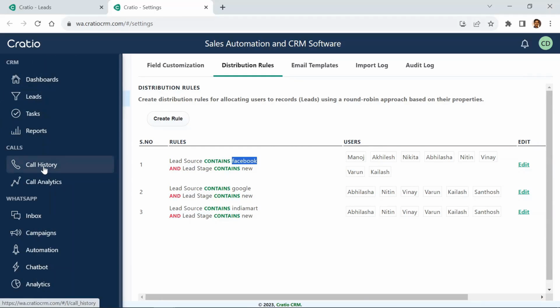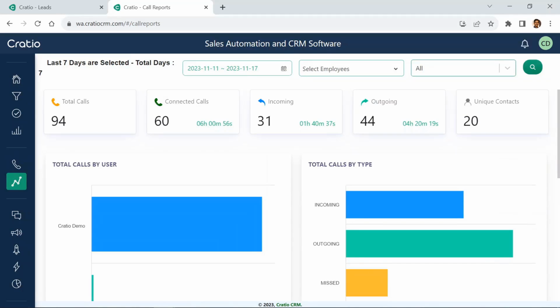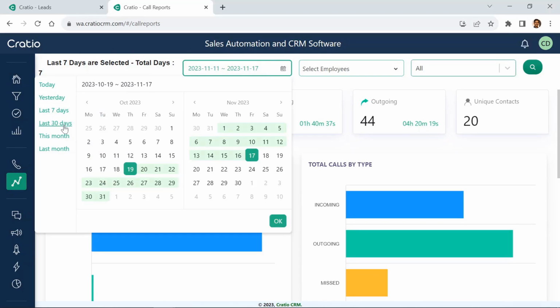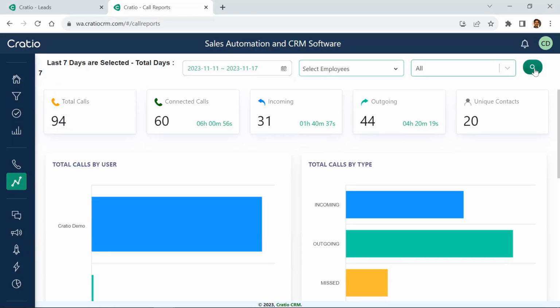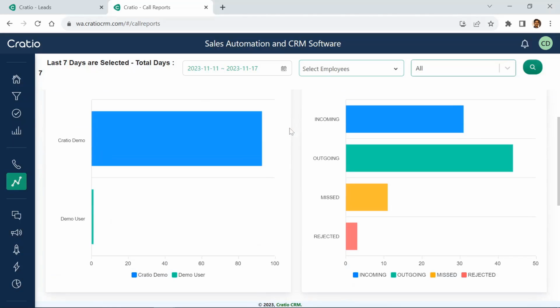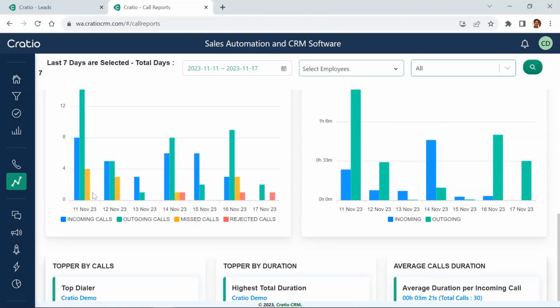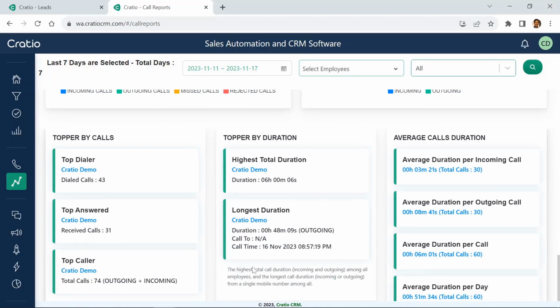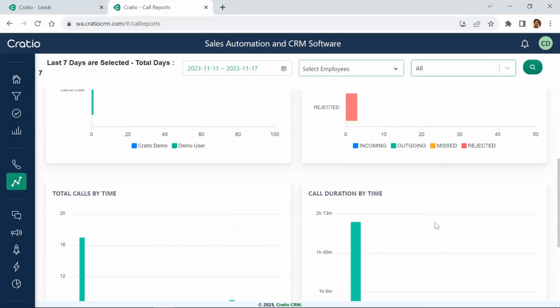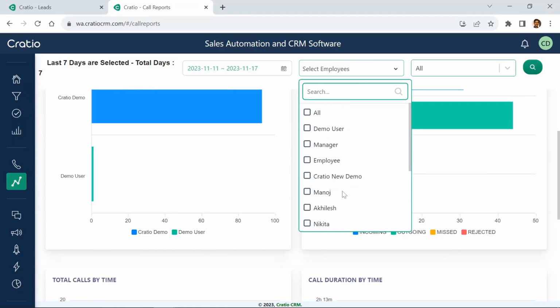So if you come to call analytics, I'm just loading the last 30 days of data. So you can see that a total of 94 calls have been initiated from the software. 60 calls got connected. How many incoming, outgoing, unique calls, you can see here. Graphically you can see how many calls your sales team has made. Day wise also you can see this is incoming, outgoing, and these are all missed calls. So who has made the top number of calls, every detail you can see here. You can also filter and see employee wise calls here.